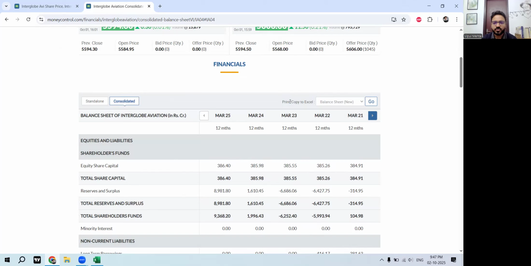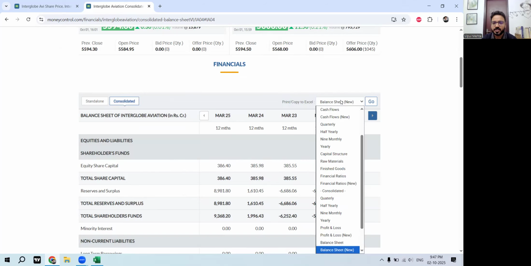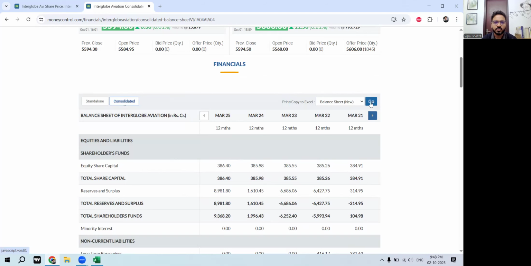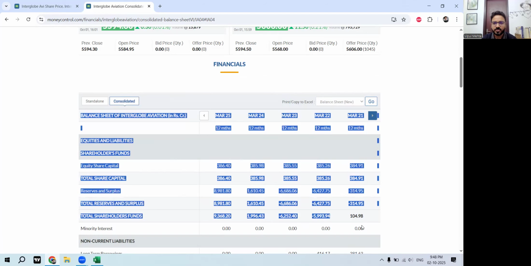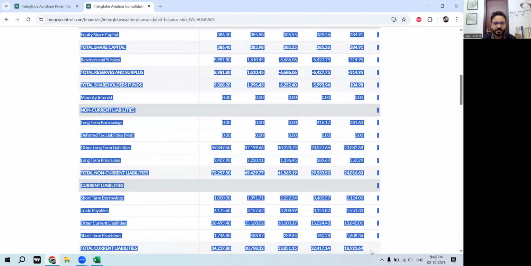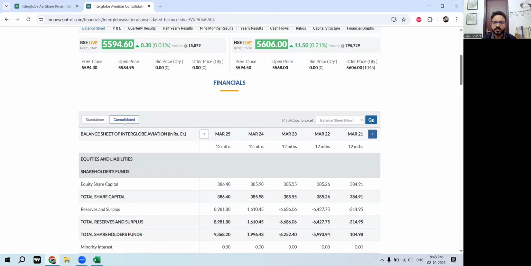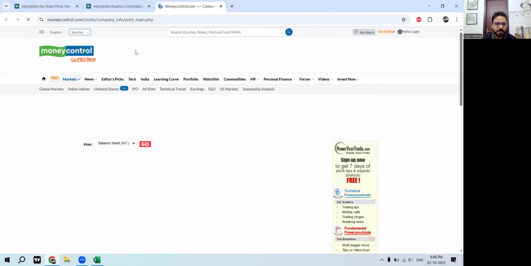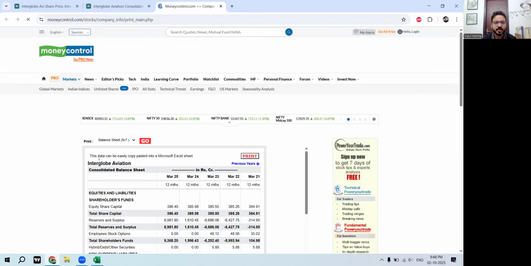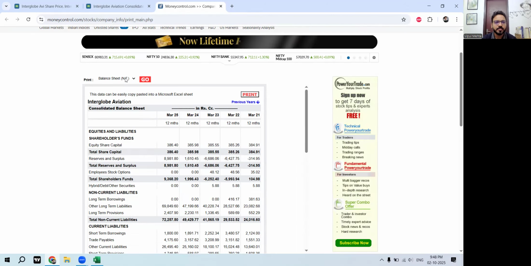So for that, let's go balance sheet new. It is already selected, so let's do a go. I'm not sure if you try to copy paste this, if it goes on Excel, but I'll show you. If you click on go, it opens another page. So now we are on page 3, tab number 3. And this is where you find balance sheet NF. NF stands for new format. This data can be easily copied and pasted into a Microsoft Excel sheet. They have made this table beautifully, which fits very easily into an Excel sheet.